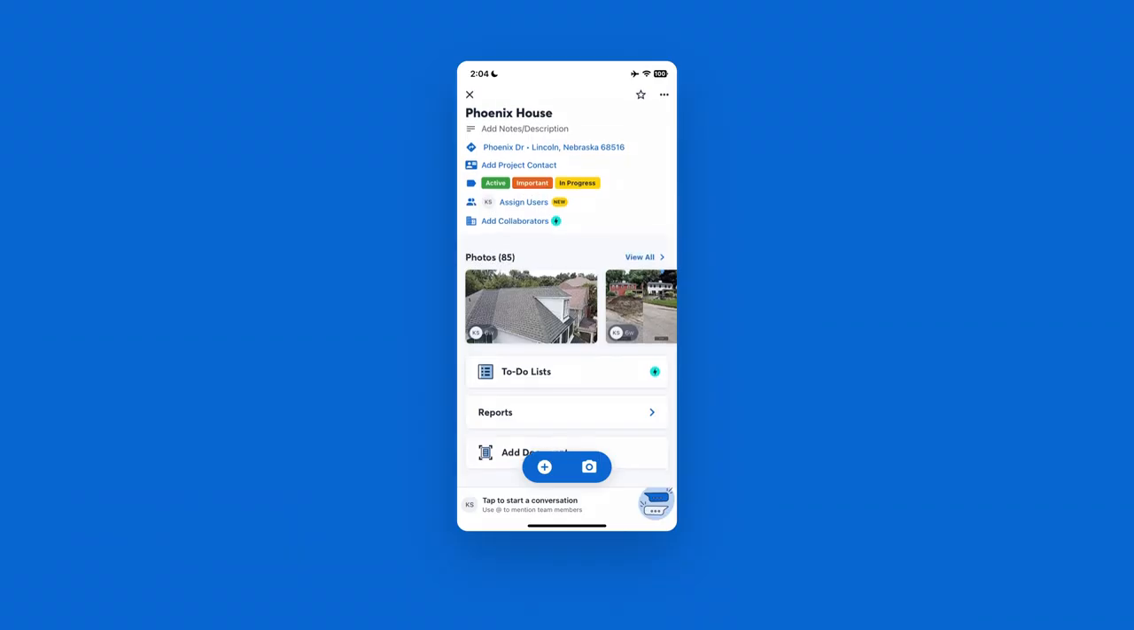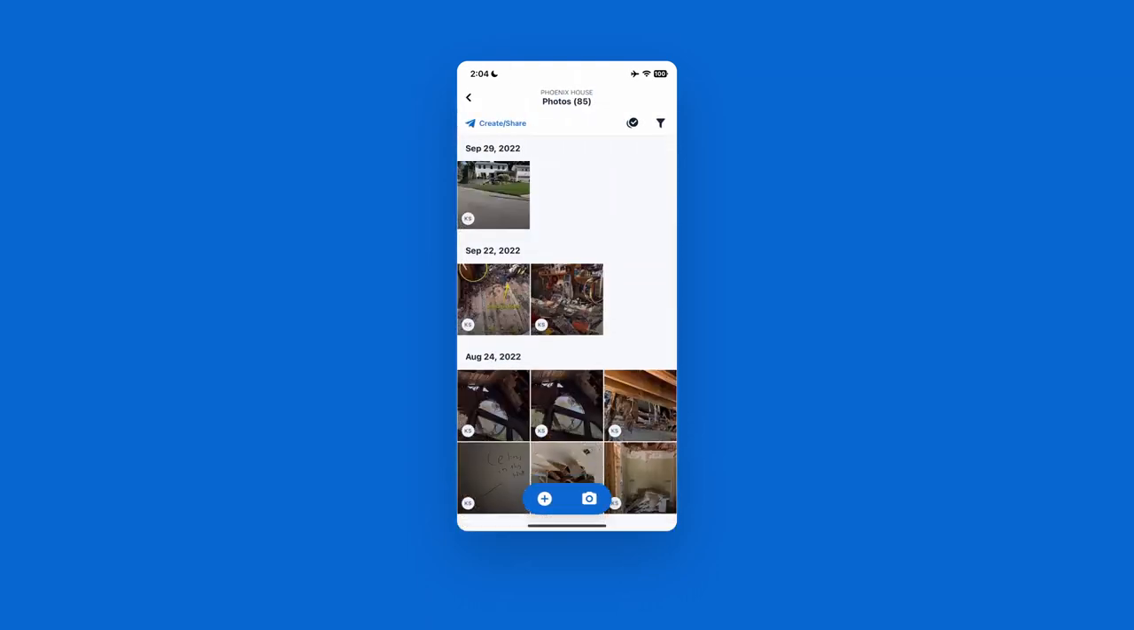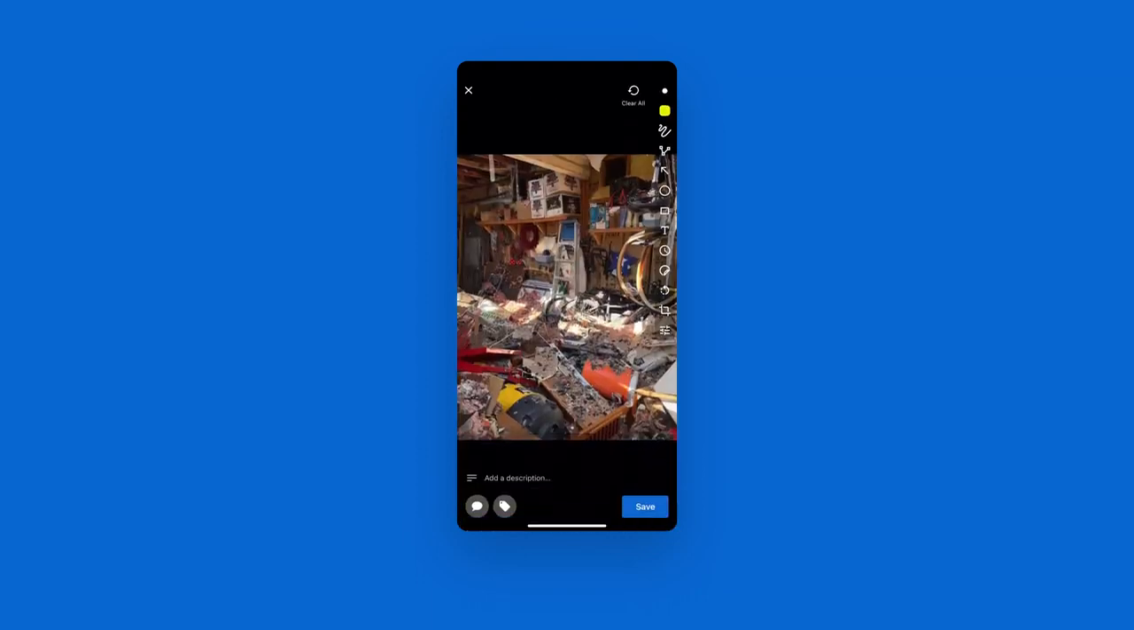I'm going to go ahead and select a project and take a deeper dive into how we can annotate these photos. Once I have a photo selected that I want to mark up, I can easily, at the bottom of the screen using that little squiggly line that you'll see, open that up, which is going to be my annotation tool. This is going to drop down a toolbar on the right-hand side of the screen that's going to provide a variety of options for you to mark up these photos.